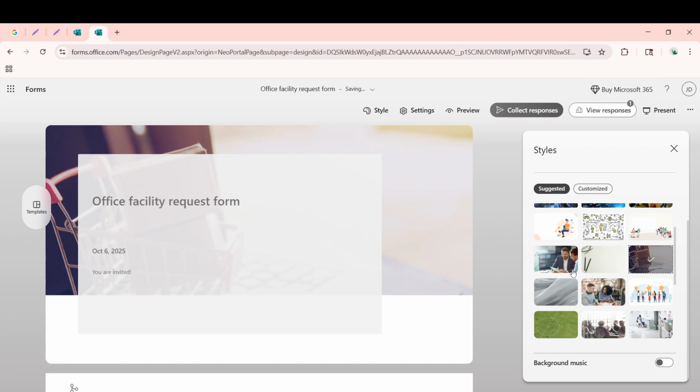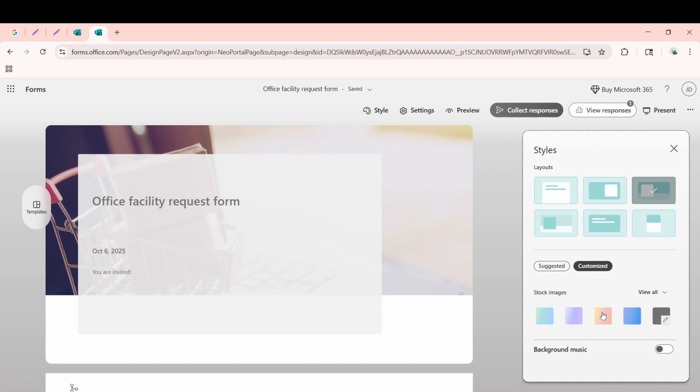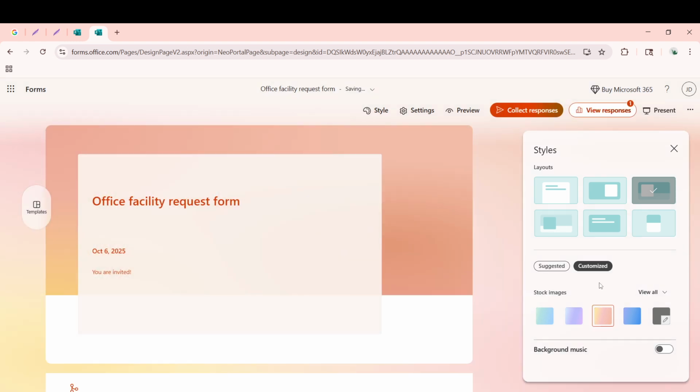If you prefer a more straightforward approach, you can apply a solid color as the theme. Simply click on the Colors tab and pick a color that reflects the tone or mood you'd like to convey with your form. For more personalized customization, you can upload your own background image.